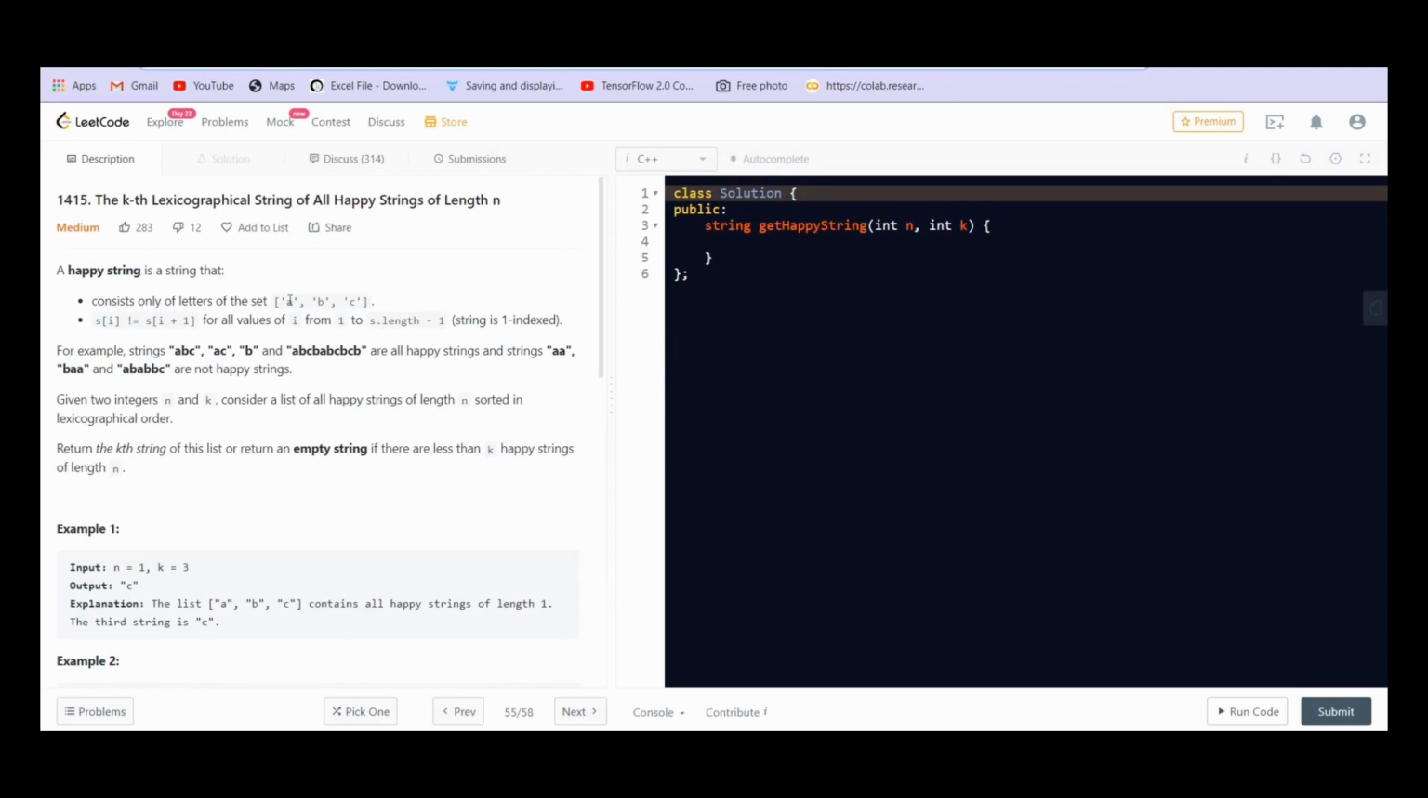The next problem that we are going to solve is the kth lexicographical string of all happy strings of length n. So the question is, a happy string is a string that consists only of letters of the set a, b and c. S of I is not equal to S of I plus 1 for all the values of I from 1 to S dot length minus 1. So basically the s of I cannot be equal to s of I plus 1. And given two integers n and k, consider a list of all the happy strings of length n sorted in lexicographical order. Return the kth string of this list, or return an empty string if there are less than k happy strings of length n.